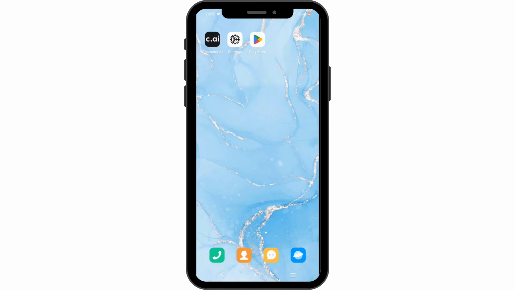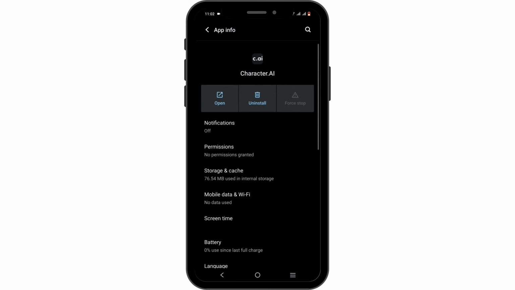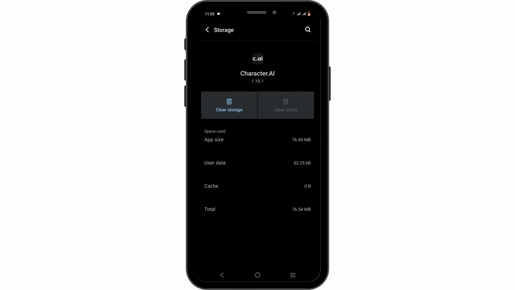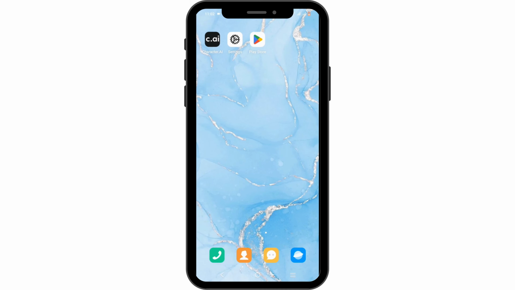If your Character AI application is not working, start off by pressing and holding your application. Head over to App Info. Tap on Force Stop. Head over to Storage and Cache, then tap on Clear Cache. After this, the bug or the glitch issue must be solved.